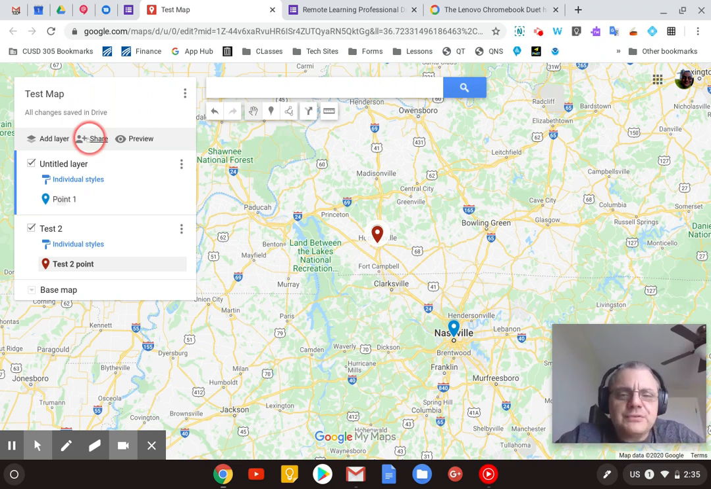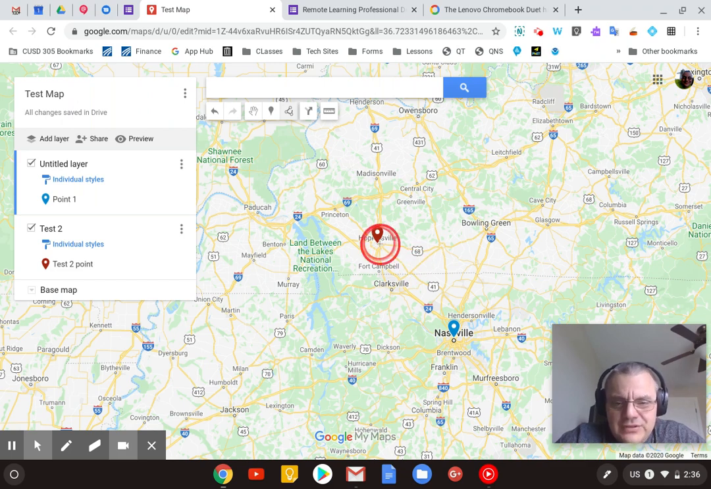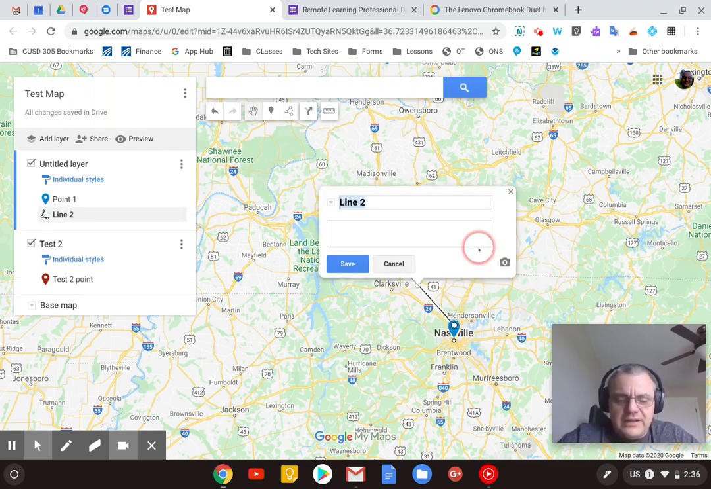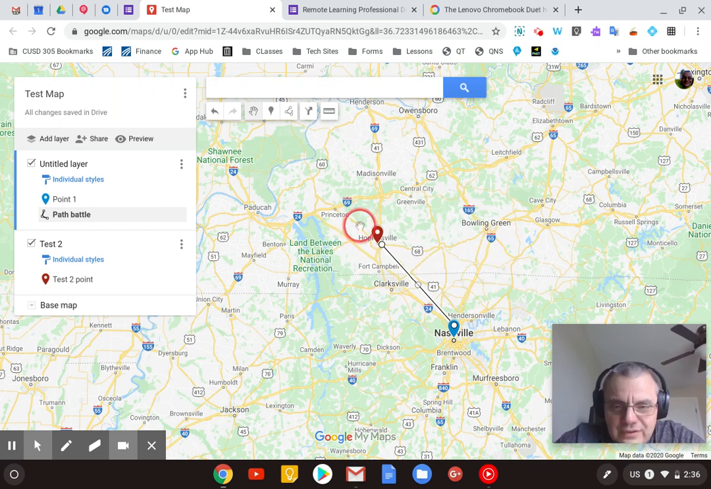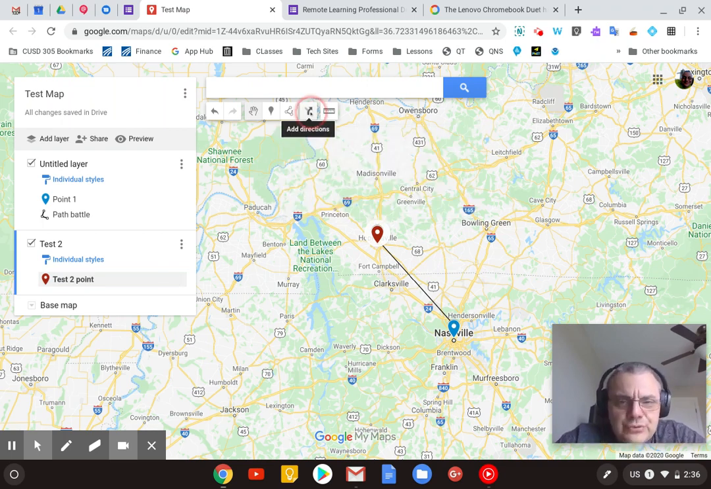You can also share it with people so they could come in and add to the map, so you can have a collaborative map. You can draw lines, so you can add a line or a shape. You can add driving routes, you can add bike routes. So if you want to add a line or a shape, you can click that, and then we can just draw a line between the two. And now we have a line. I better click there again. And there's my line, and I can call that the path of the battle. And so you can have people have different things there. And when they click, the bubble pops up, and whatever information you have here is there. You can also do directions.